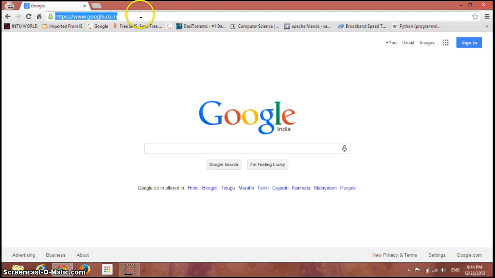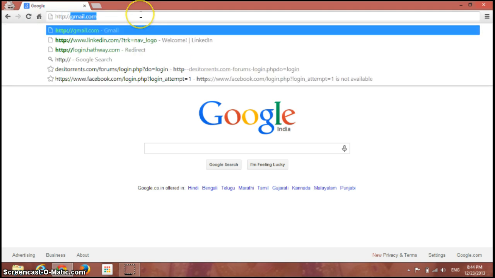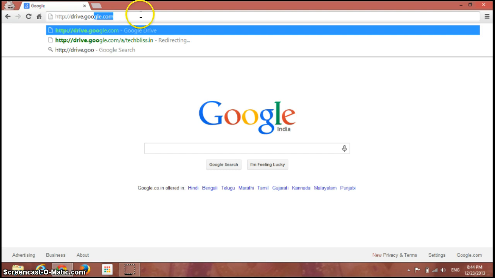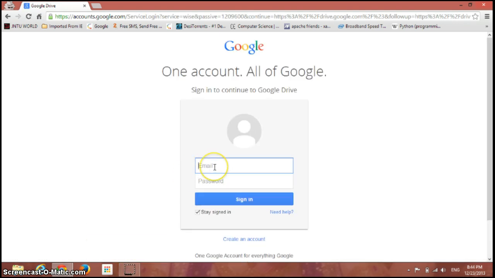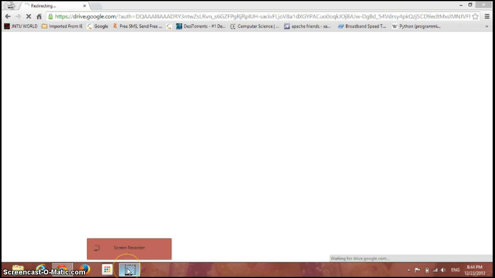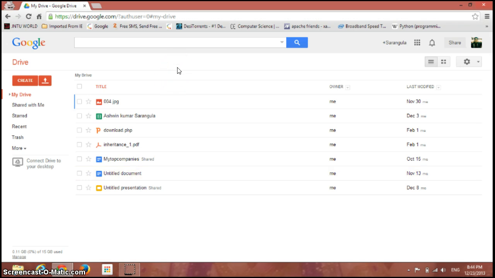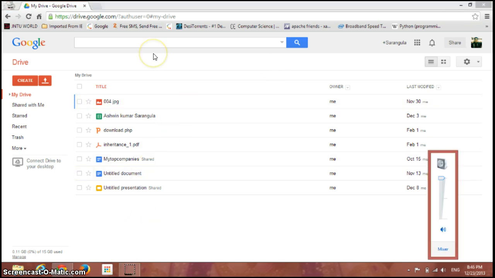So let me type the URL, drive.google.com. If I just click on here, you need to log in to your Google account. Just give my username and password here. Click on sign in. You see, after you log in to your account, you'll be taken to the Google Drive page. So this is the Google Drive page. So this is one way of opening the Google Drive.